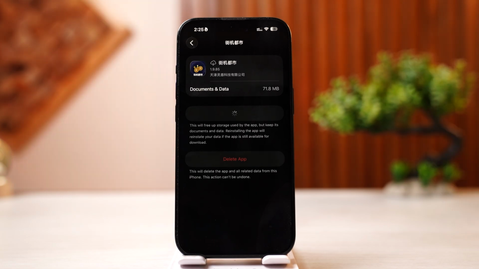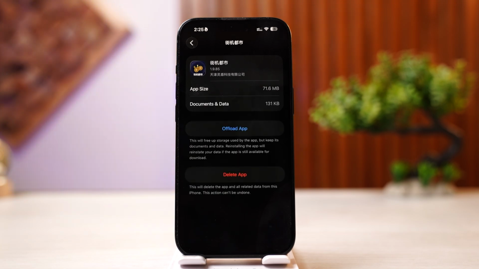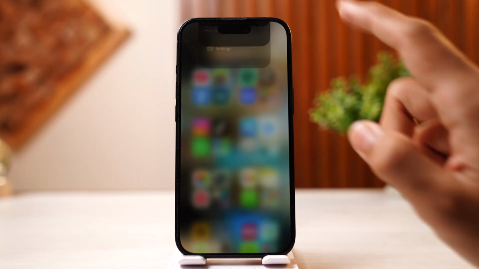And what this does is it deletes the application whilst keeping its documents and data. And the next time you open the app, you shouldn't be facing any login errors. But if this doesn't work out, you can simply restart your device once and open the app again.